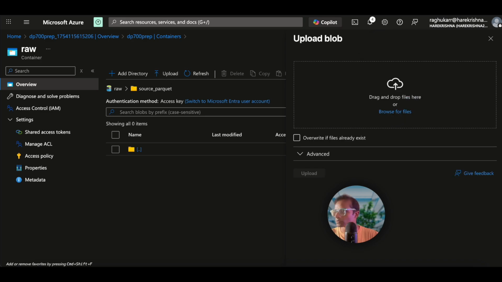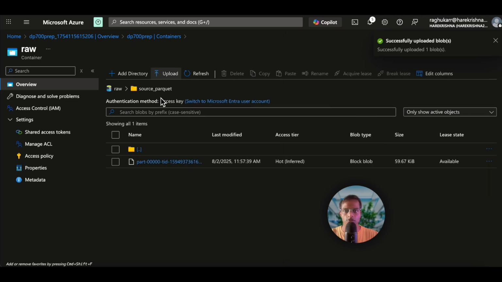Upload a file, drag and drop my Parquet file here, click upload. Okay, so this is uploaded. Now in order to connect these to my Fabric, we need a connection string, right? Obviously, and we need some access control as well.